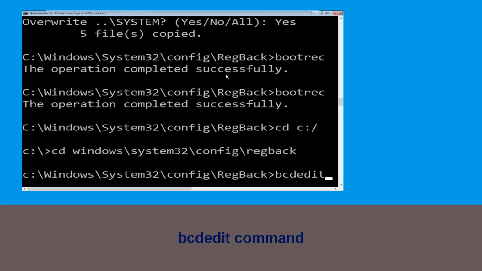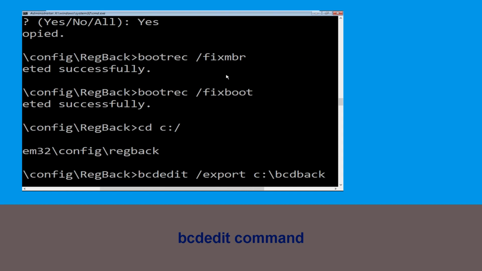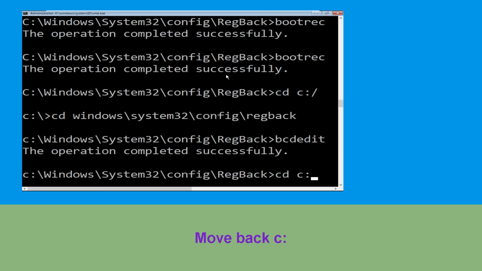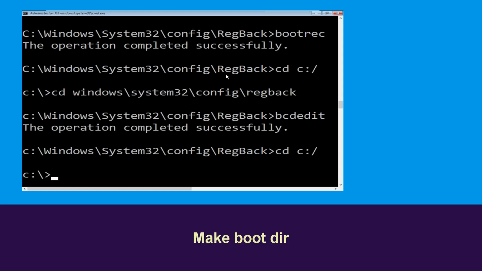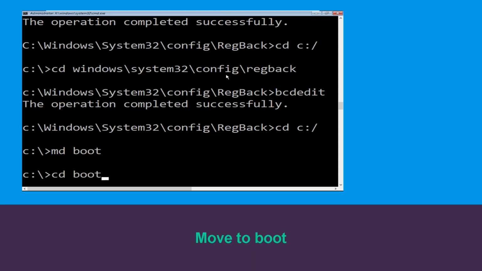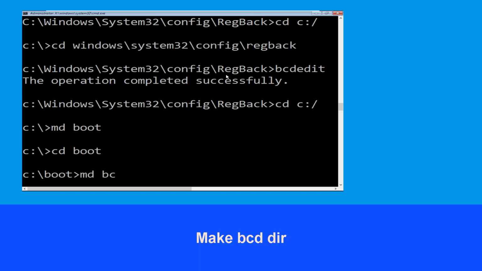Type bcdedit space /export space c: /bcd backup and simply hit enter to execute this command. Now execute this command. Type cd space c: and hit enter. Now execute this command. Type md space boot and simply hit enter to execute this command. Type cd space boot and hit enter. Now type md space bcd and hit enter.